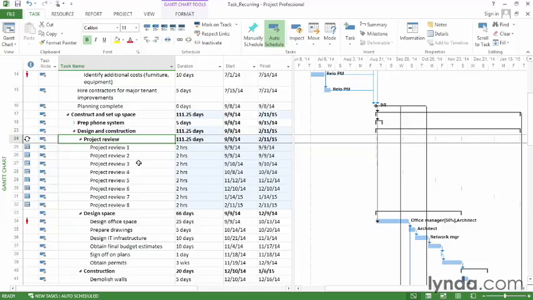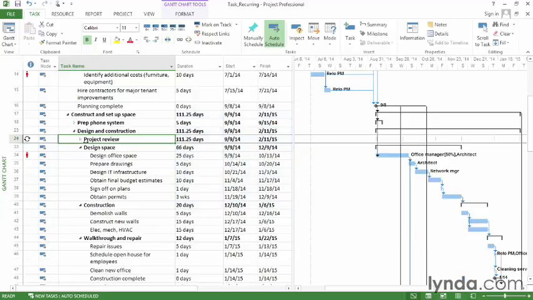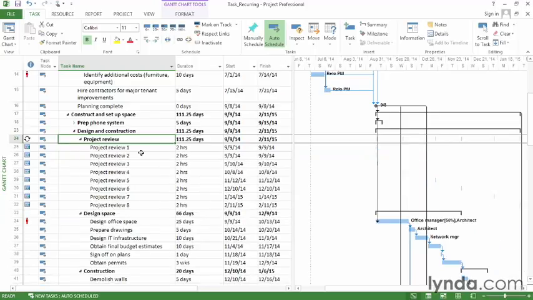Well, if you don't want to see rows for all the subtasks, you can click this black triangle and collapse the summary task. And over in the timescale, you can see little tiny taskbars for each of the project review occurrences. If I click the white triangle to expand the summary task, now I can see all the individual occurrences. And over in the timescale, you can see them in the summary task, and you can also see the ones for the individual occurrences.